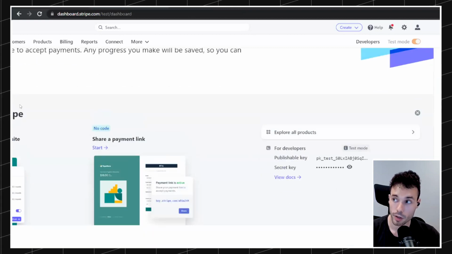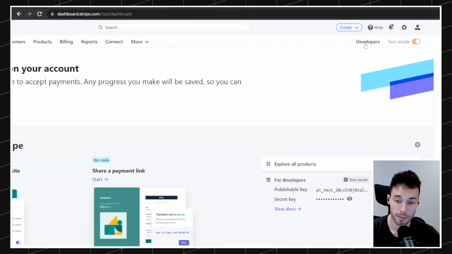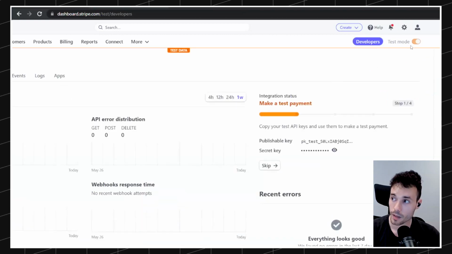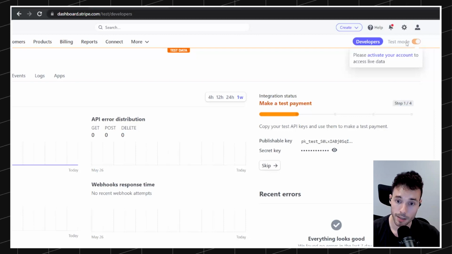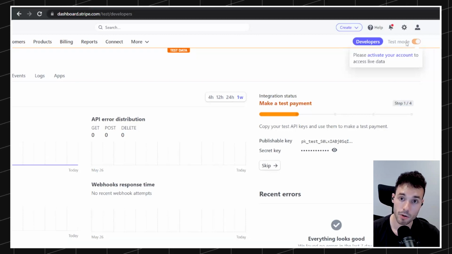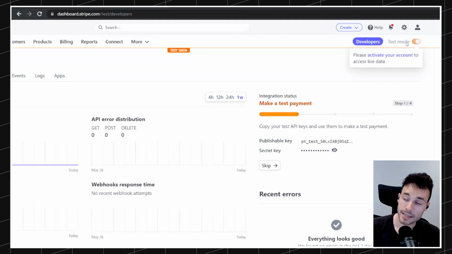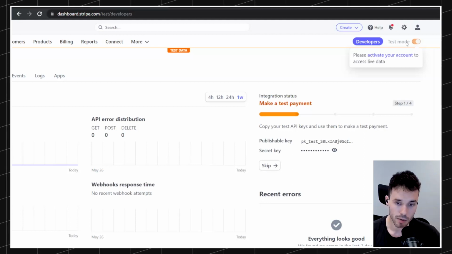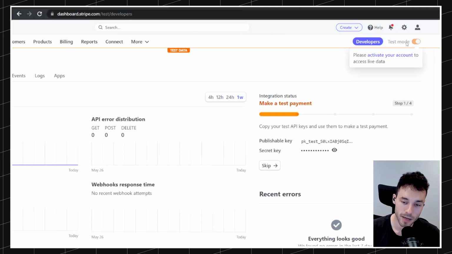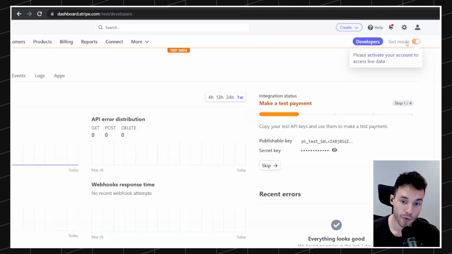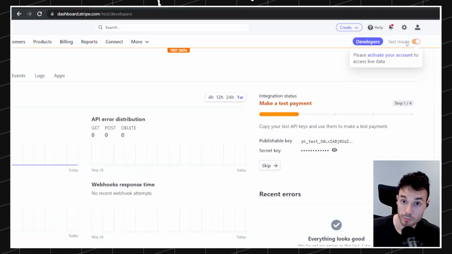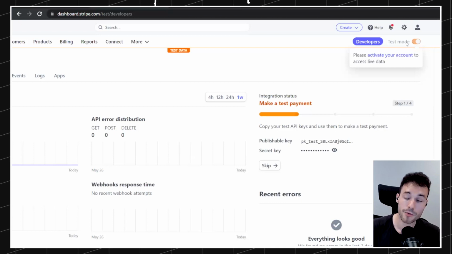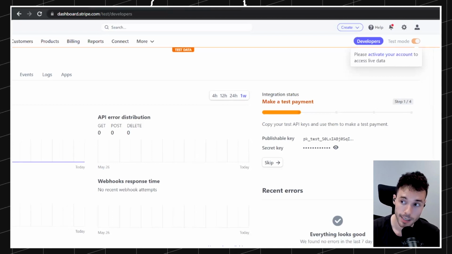This is the homepage from Stripe, and we want to go to the developers tab in here. And you can see that I'm in test mode. This is something that is really cool from Stripe: you can have test mode and live mode. And in test mode, you can mess up as many times as you want. You can charge people as many times as you want because everything is just fake. It's not going to go through. It's not going to charge any real credit cards, and everything will just be test. So I really recommend that you use the test mode in Stripe.